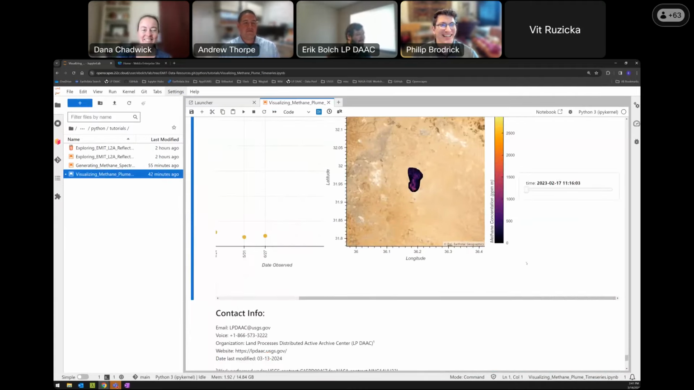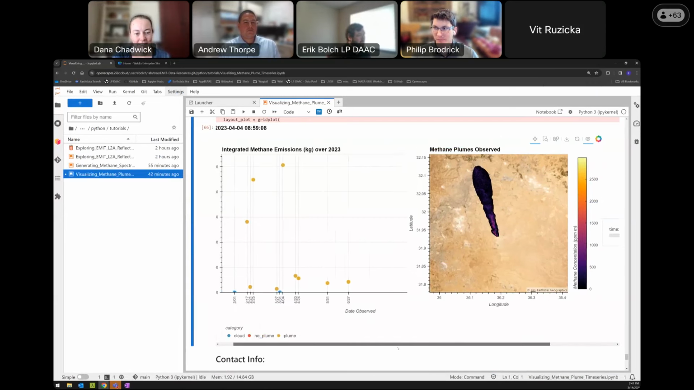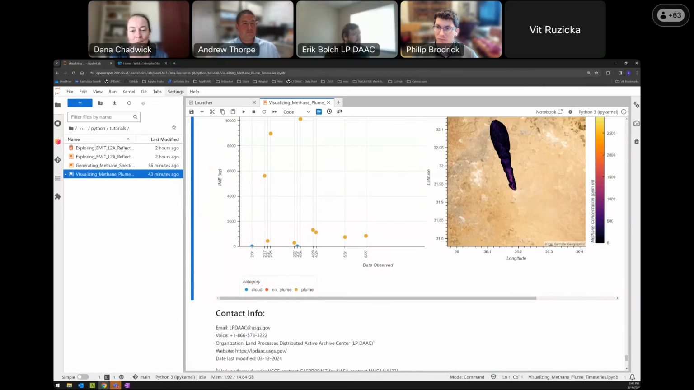You can scroll here and change the time. So if we look at April, that was this enormous plume. And that matches up with our data here for April 4th. i.e. landfill, oil and gas, etc.